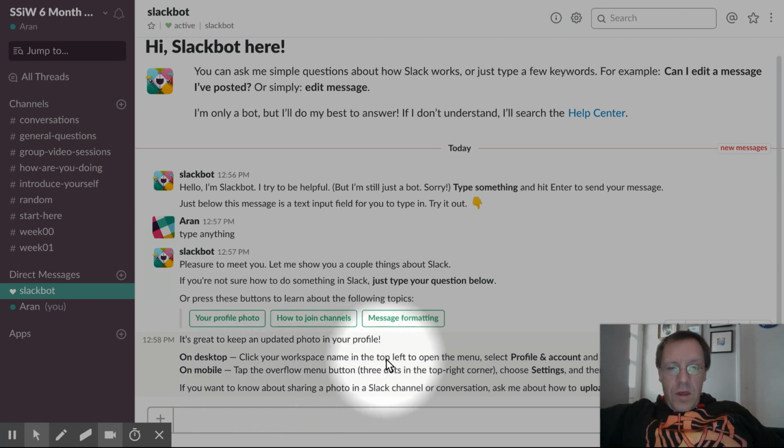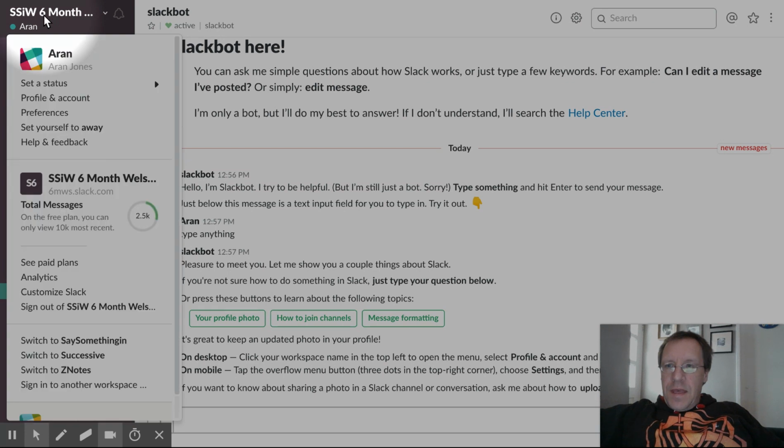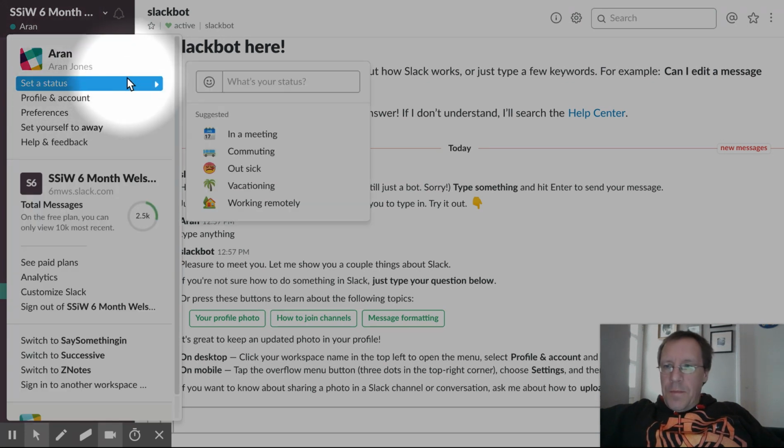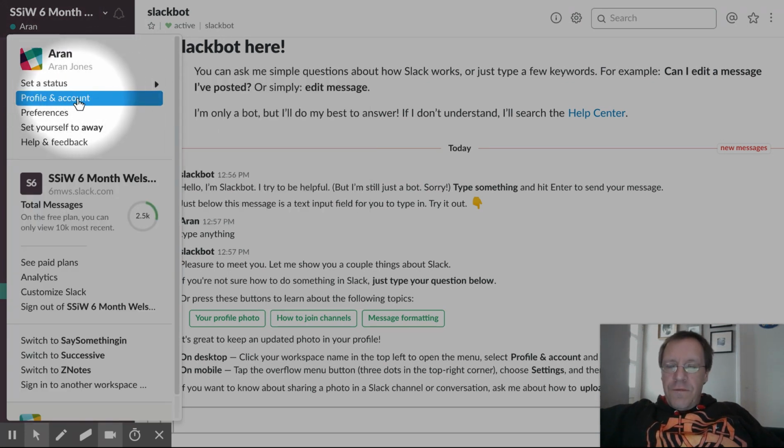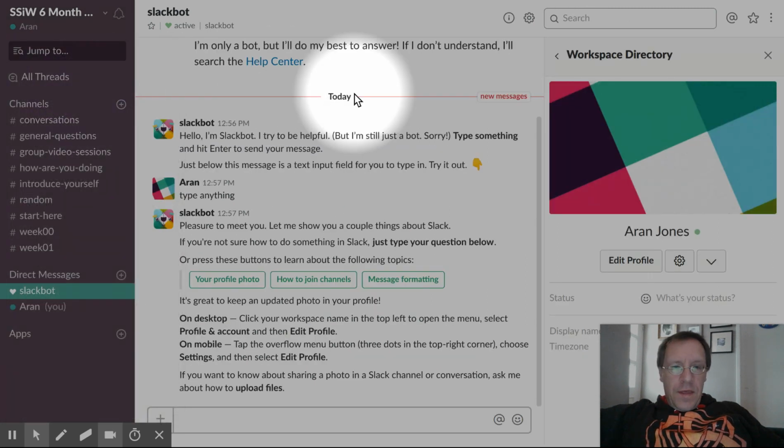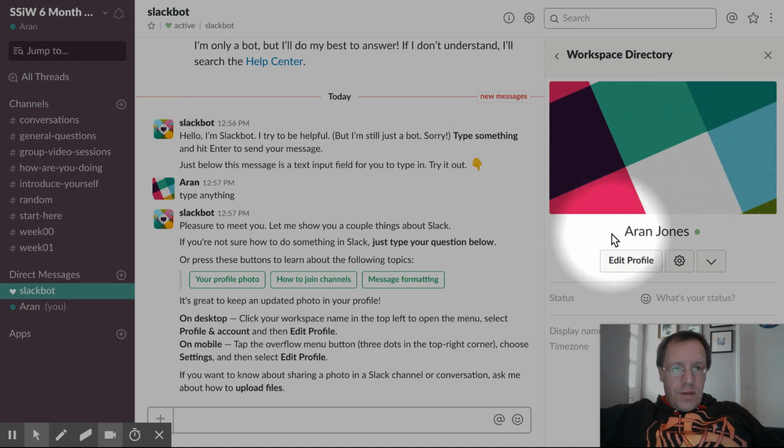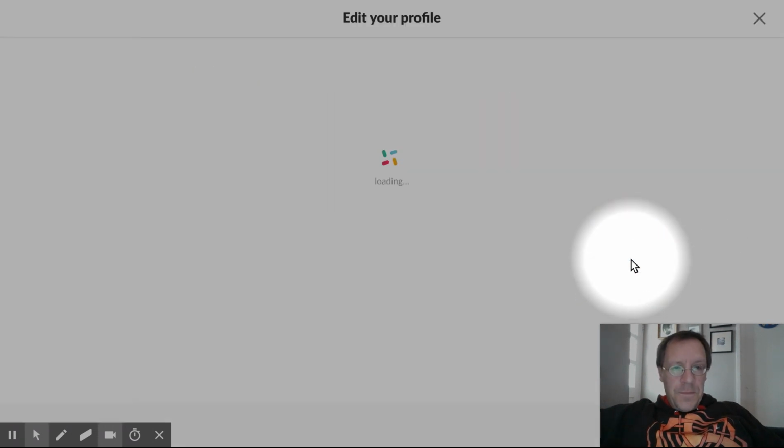And that tells us what to do and how to do it. I'm on a desktop here, so I'm going to click Profile and Account, which is up here. I need to click on the name of the Slack up here in the left, and then this window pops up, and I can click on Profile and Account there. So I'm going to click on that, and that then opens up a panel over on the right-hand side here. And in here, finally, now I can click on Edit Profile.